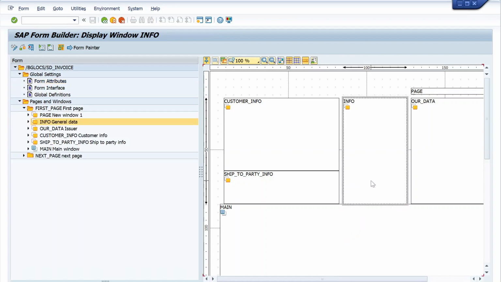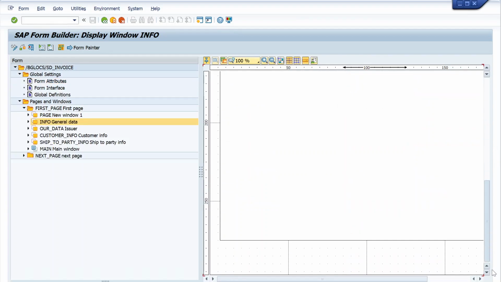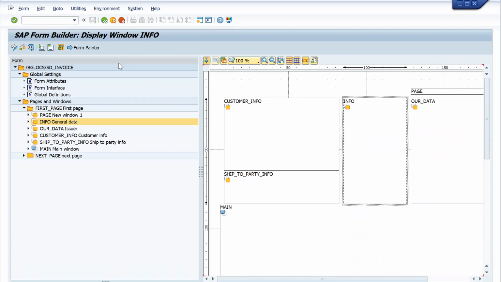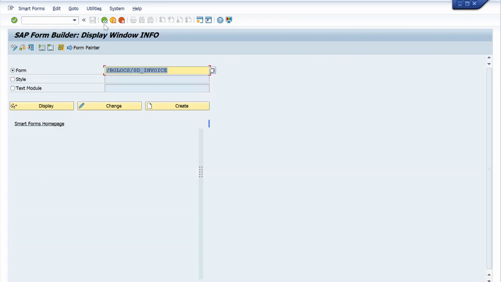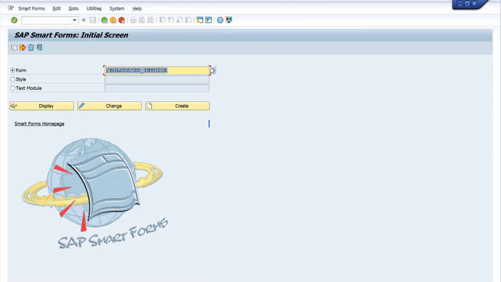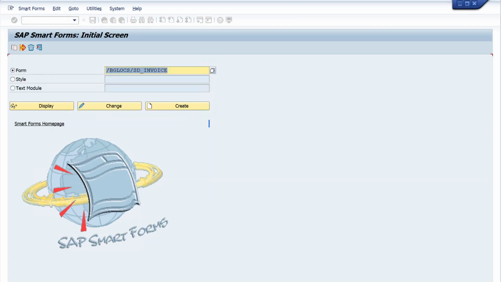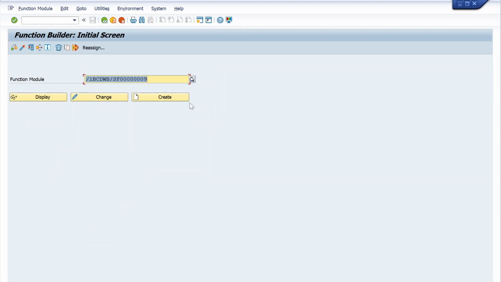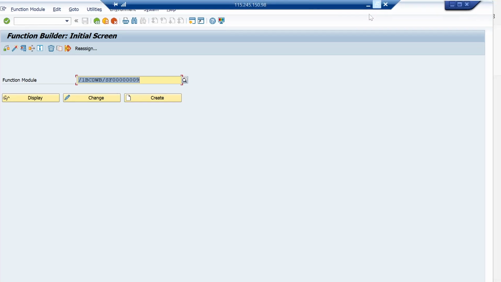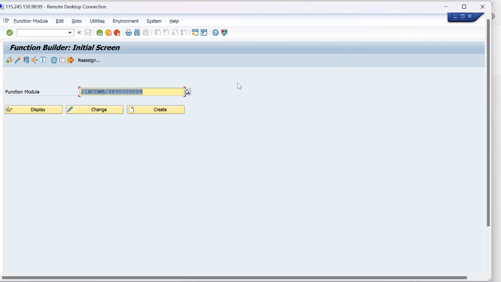You can see all the different windows here in the form layout. If you want to do any minor adjustments or any changes to this form, can you directly do it? No, you cannot change it. Copy this into a custom form. Provide any Z name, like Z SD invoice. Copy this and do your changes. That's how you change the standard forms. We cannot directly change it. And we also have output configurations, which we'll see in the next session.